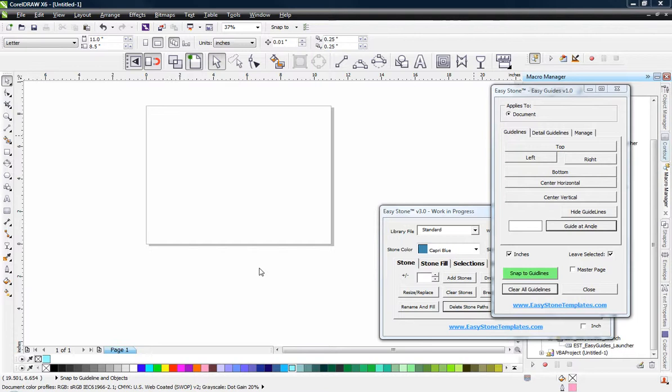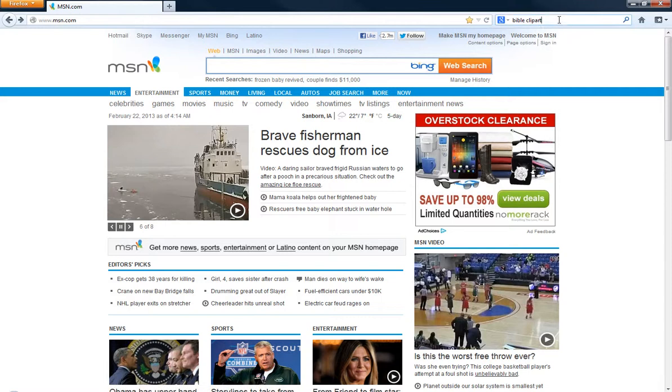In this video, we're going to be taking a look at another fun little project here in CorelDRAW and recreating a bitmap with our EasyStone macro. Now, we're going to be using two different macros. We're going to be using our EasyStone, and then we also have our EasyGuides macro as well. So let's take a look at the image that we're going to be creating.